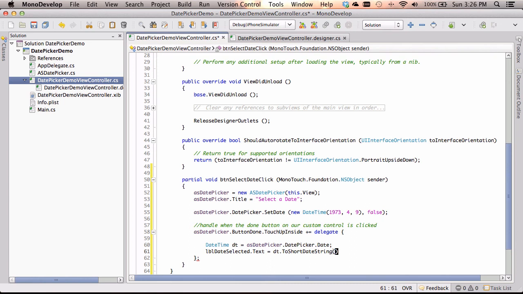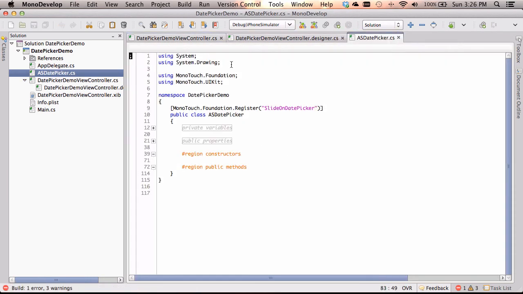Now there's a couple other things we could do. Let's just compile this real quick, and then let me show you a couple of options that you can do with that datetime picker that you may want to be aware of. Let's just start debugging and see what happens.